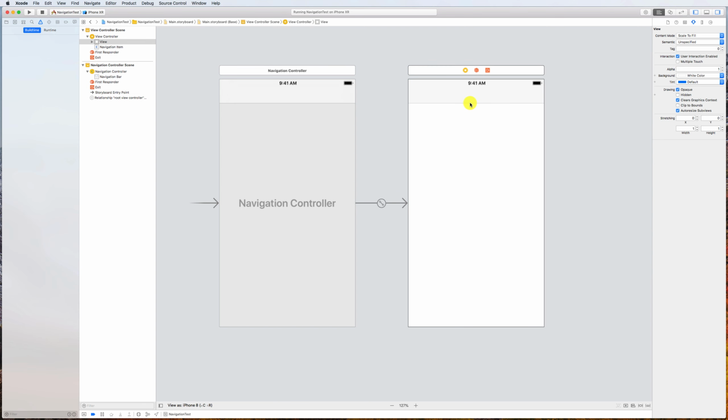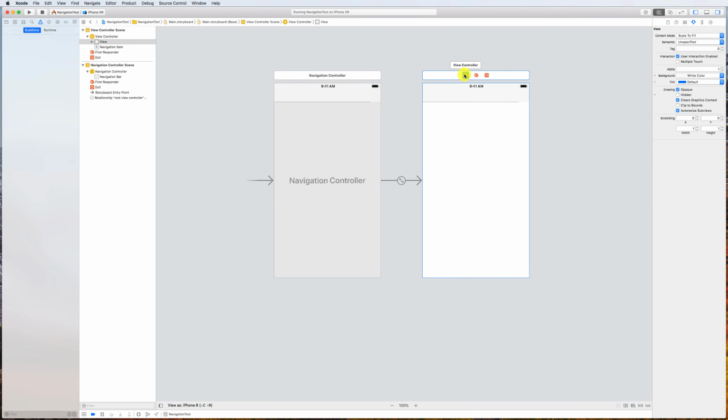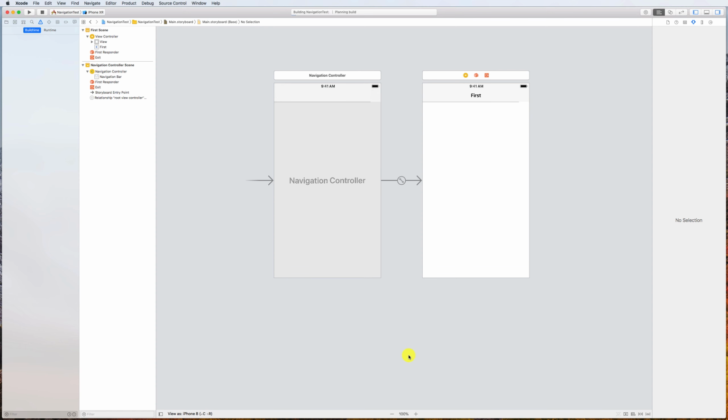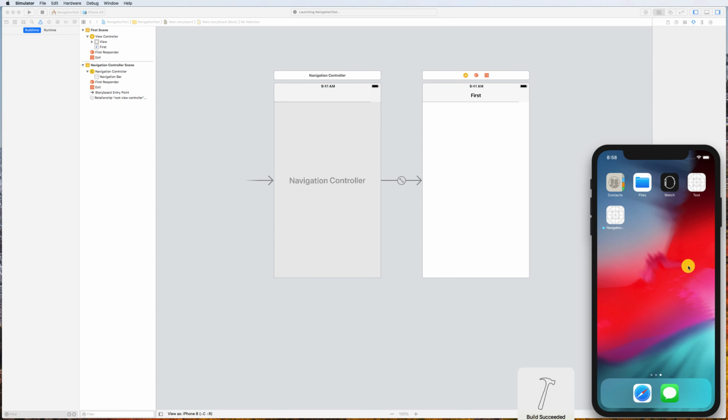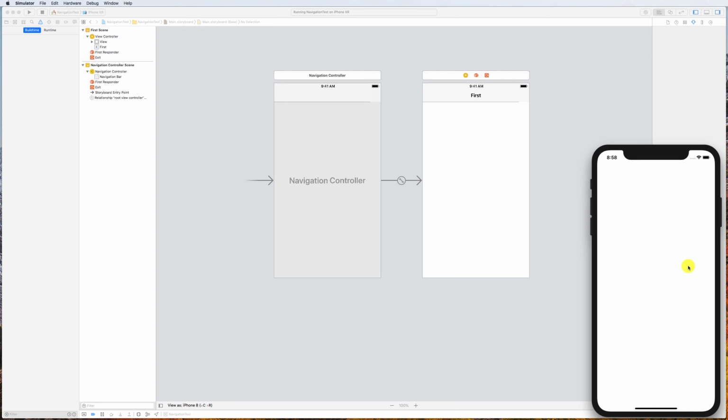You can provide a title by selecting the navigation item. You could say "First", for example. Then when you run it again, you will see it shows "First", the navigation bar at the top, and the view controller here.